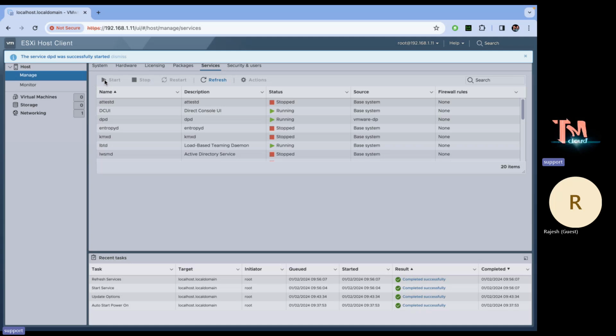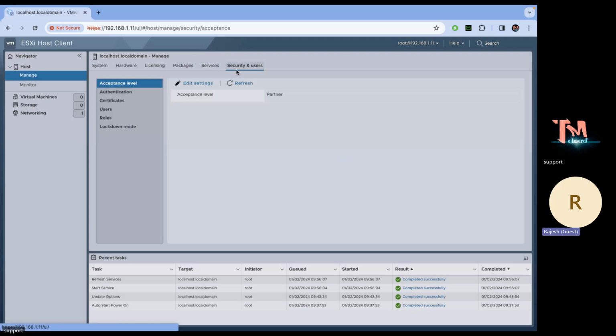Each and every service is responsible for performing different tasks. DCUI, it's already running, obviously. DPD, encrypt, KMXD. And the next one is security.